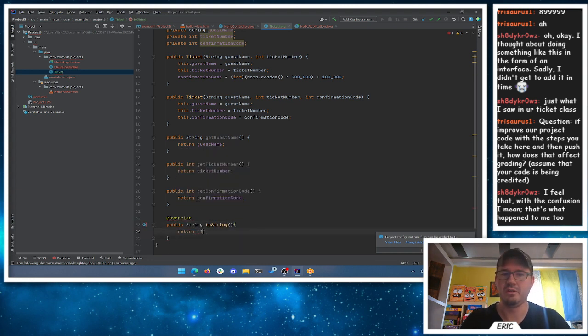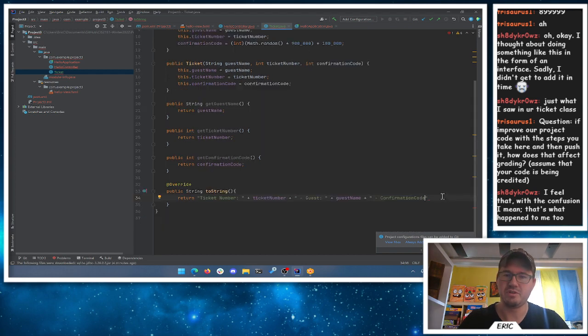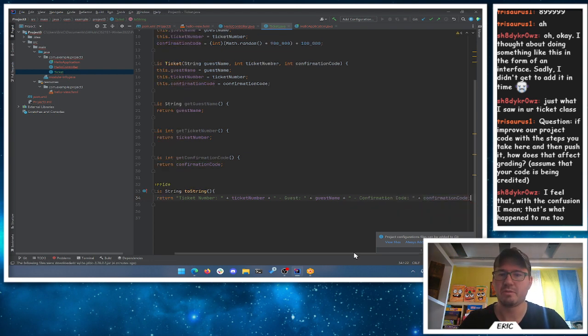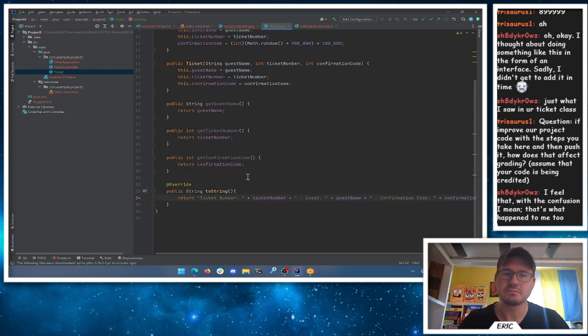And we'll return ticket number plus the guest name plus the confirmation code. Sorry, let me scroll that down a little bit. Confirmation code. That's a little bit long here, but it'll probably be okay. I'll return all that as a string and see how well that looks for us.